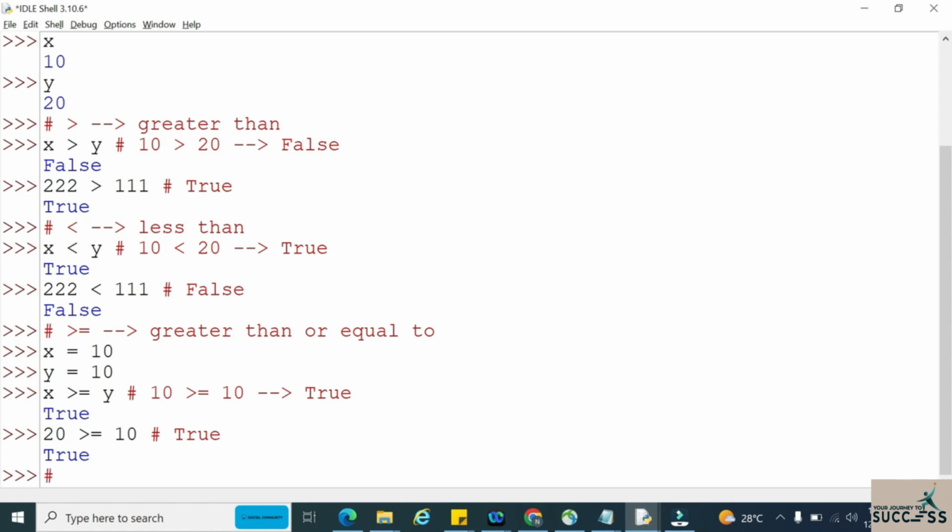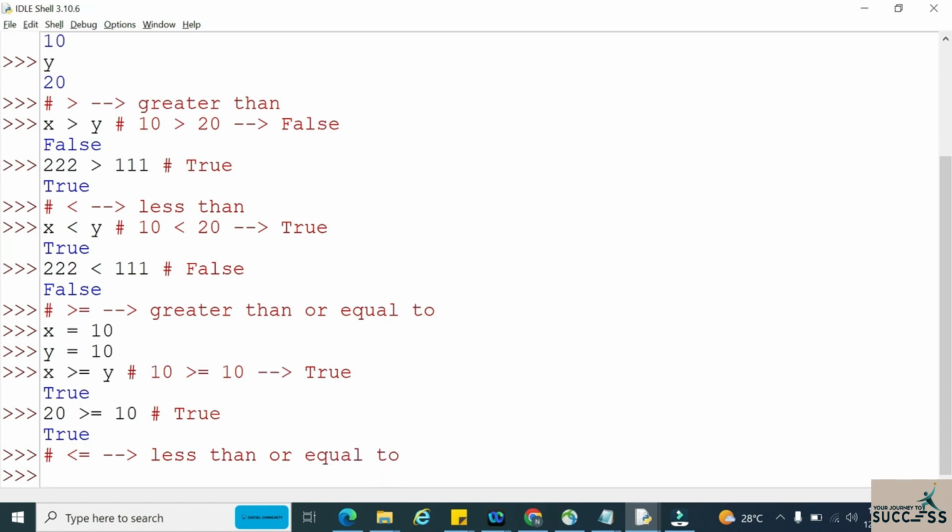Now let's move to the last operator, that is nothing but less than or equal to. Let's see how this will work.